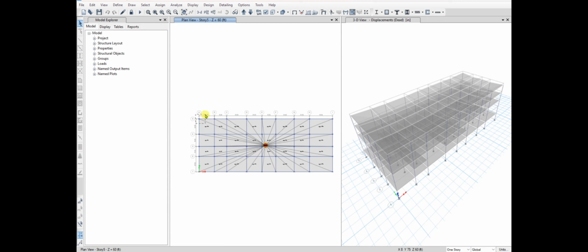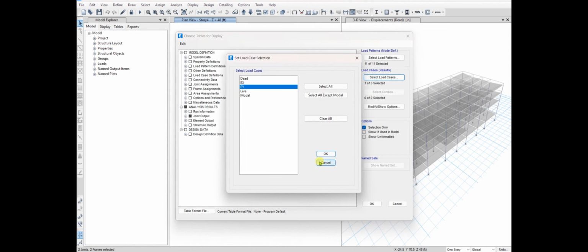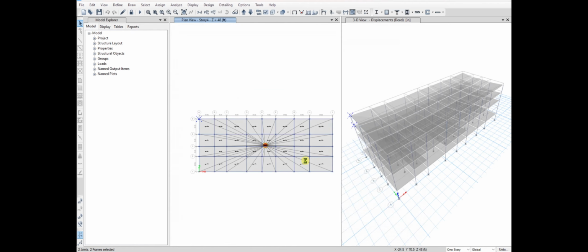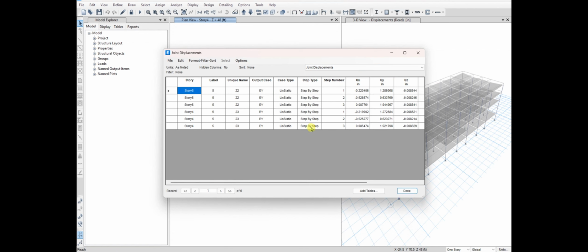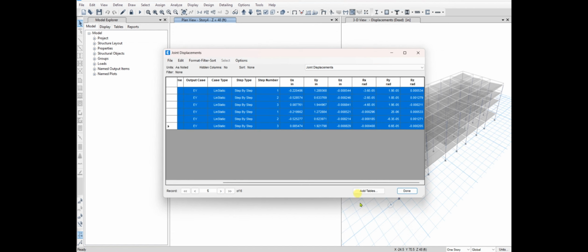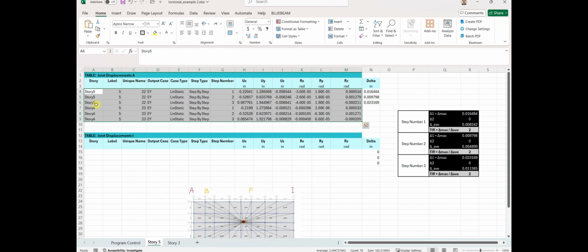Let me do it real quick. We are at story 5, and then I go one story below, and then Control T. Yes, EY. Okay, joint displacement, and I'm gonna copy these results. This is story 5 relative to story 4. And I'm actually using the spreadsheet from the previous example.